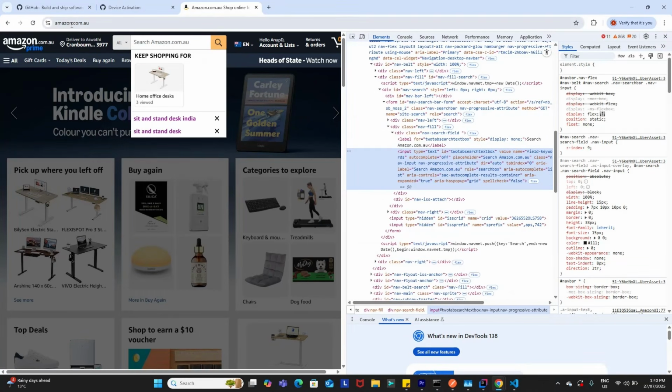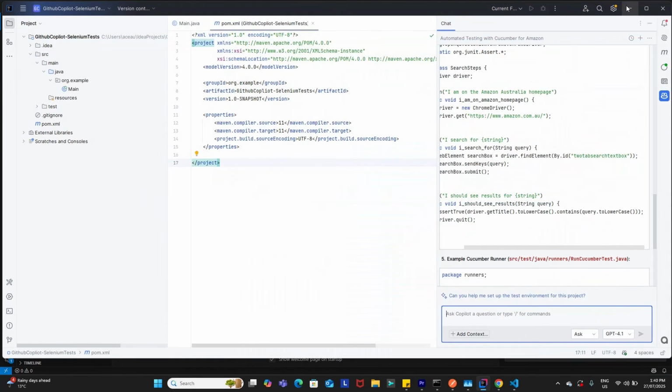Okay, so I've gone to amazon.com, gone to the search text box, right clicked, and I am inspecting the element. You can see there is an element here with id equal to twotabsearchtextbox. So it has already picked up the id from this website, which is very cool, right?